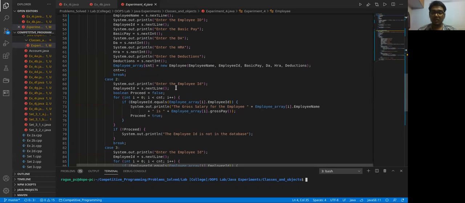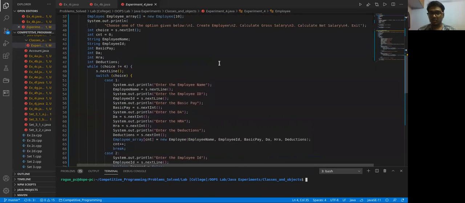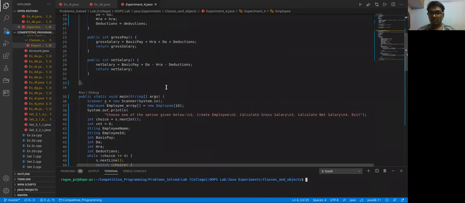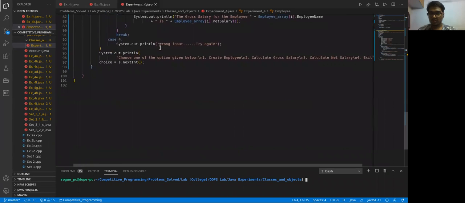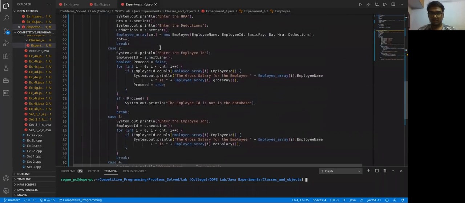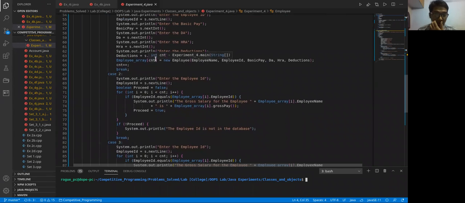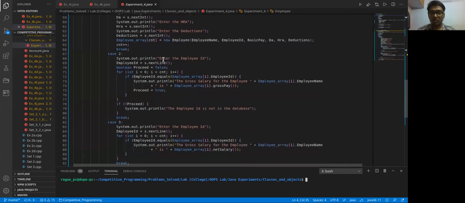So here I'm just making a new employee object of the class Employee, and I'm initializing it with these 6 variables. What this does is it calls the constructor, if you remember, and does the initialization for us and stores the object in the array, at this particular array address. Then we increment count, as this particular place is filled. Then we break.